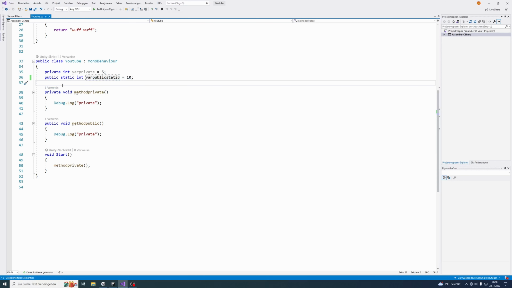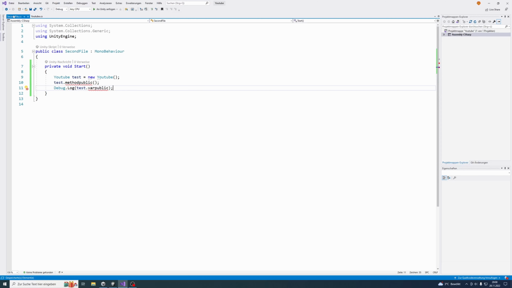Okay, the next point about static I can directly show you for methods and variables at the same time. So let's make this method here static as well, and let's hop into our second file. Because the next thing that changed for our variable and method after we made them static is the way how it can be accessed from outside of the class. Now that our variable and method are static, they can only be accessed via the class name YouTube and then a dot, and then you can access them. But you can't access them anymore via an instance.